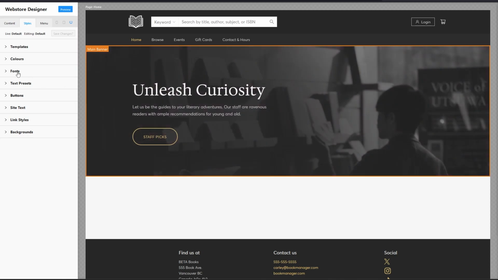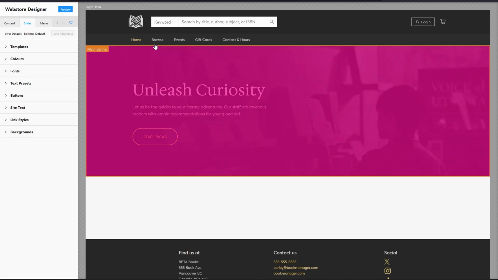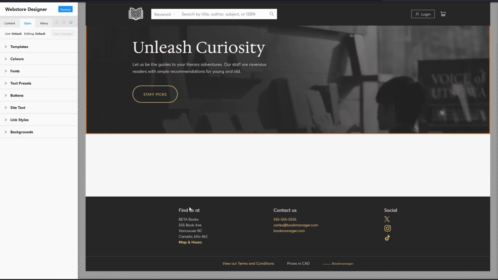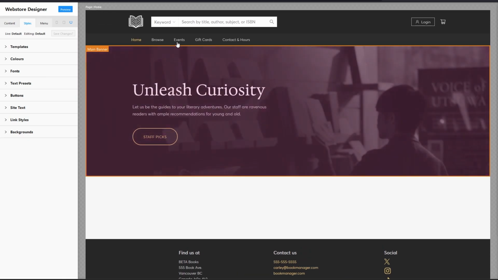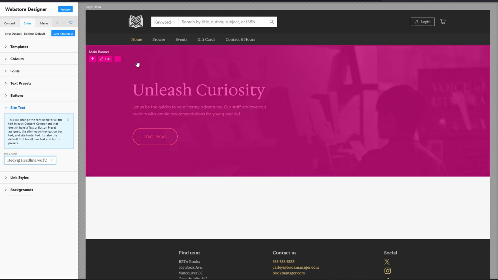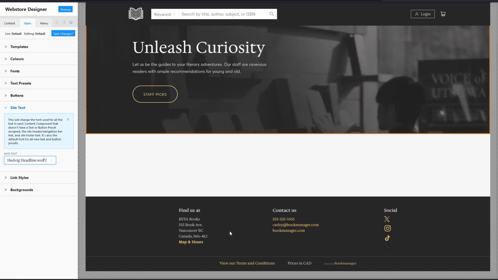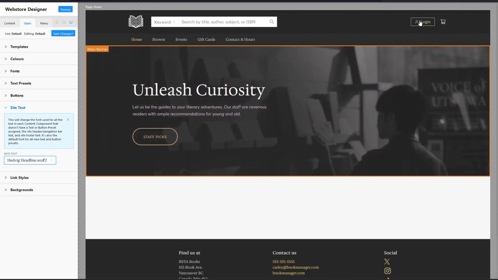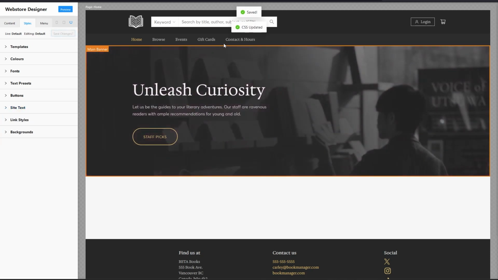And now that I've added a new font to use on my site, I can also swap that out for my default font elsewhere on the site. So I can go into each individual area and change that up, or I can just go down to site text and choose Hedvig. And then now it is updated in my footer and my header and the login button. It's all restyled using that. Really simple to do that.